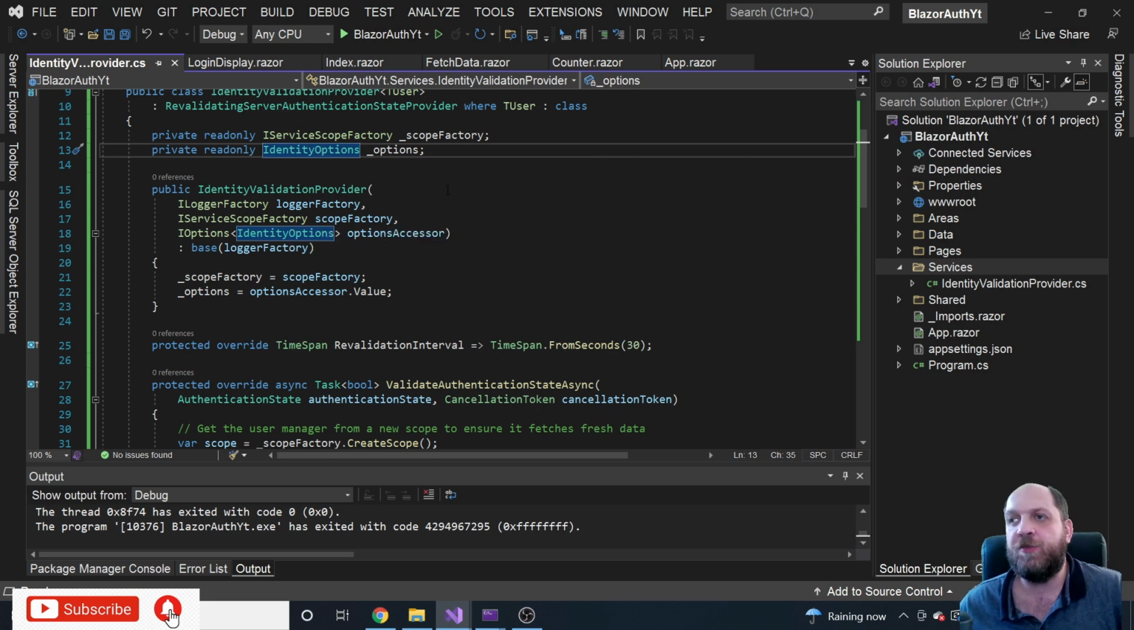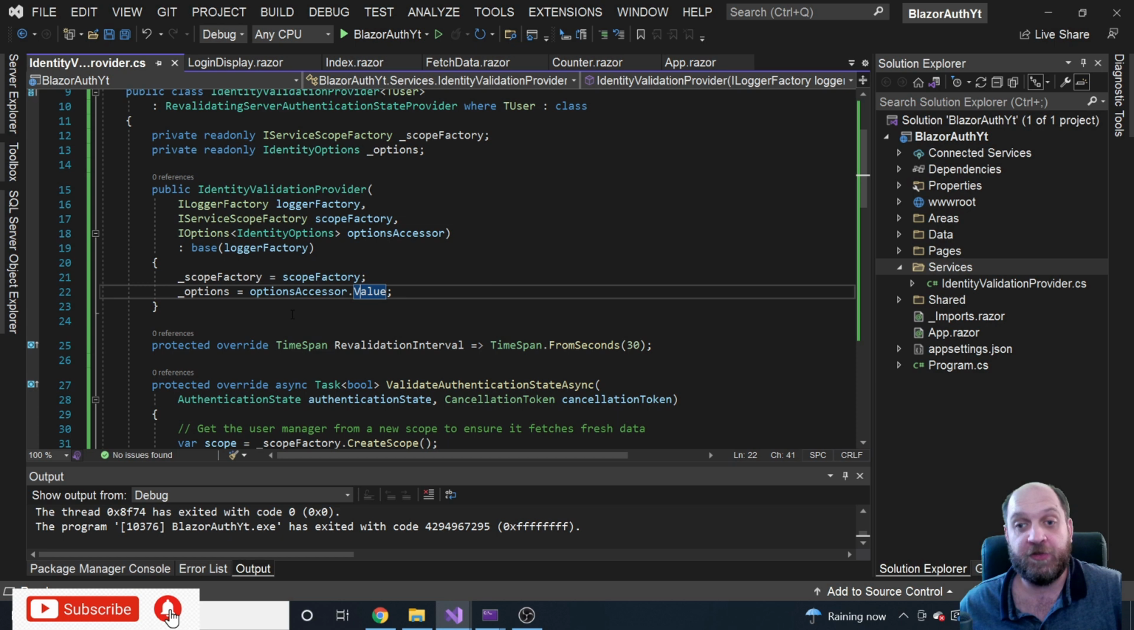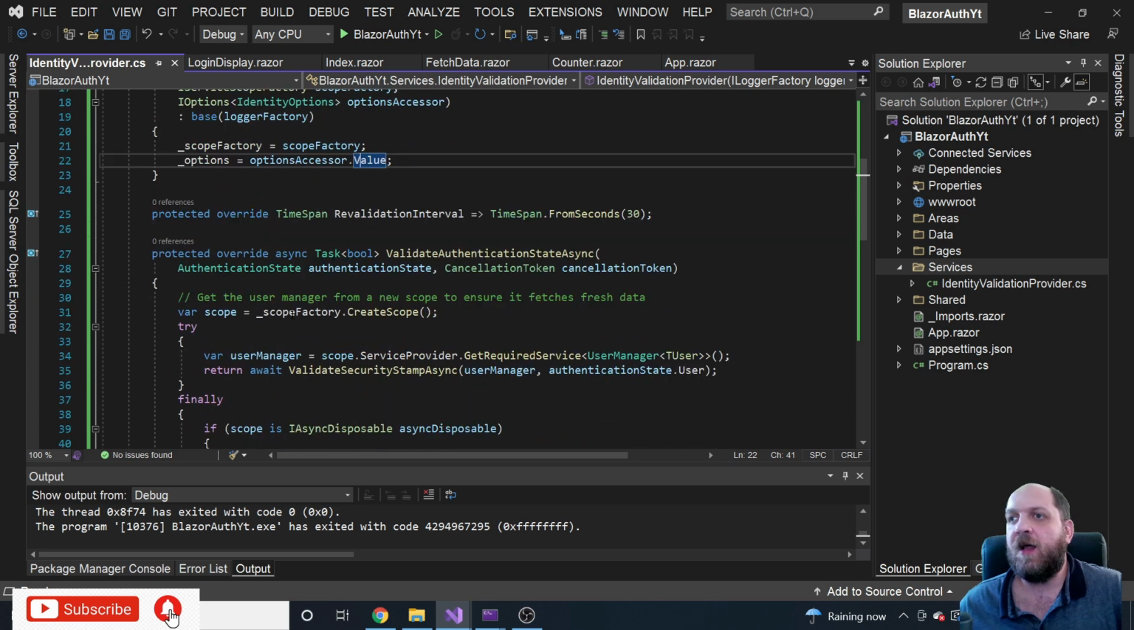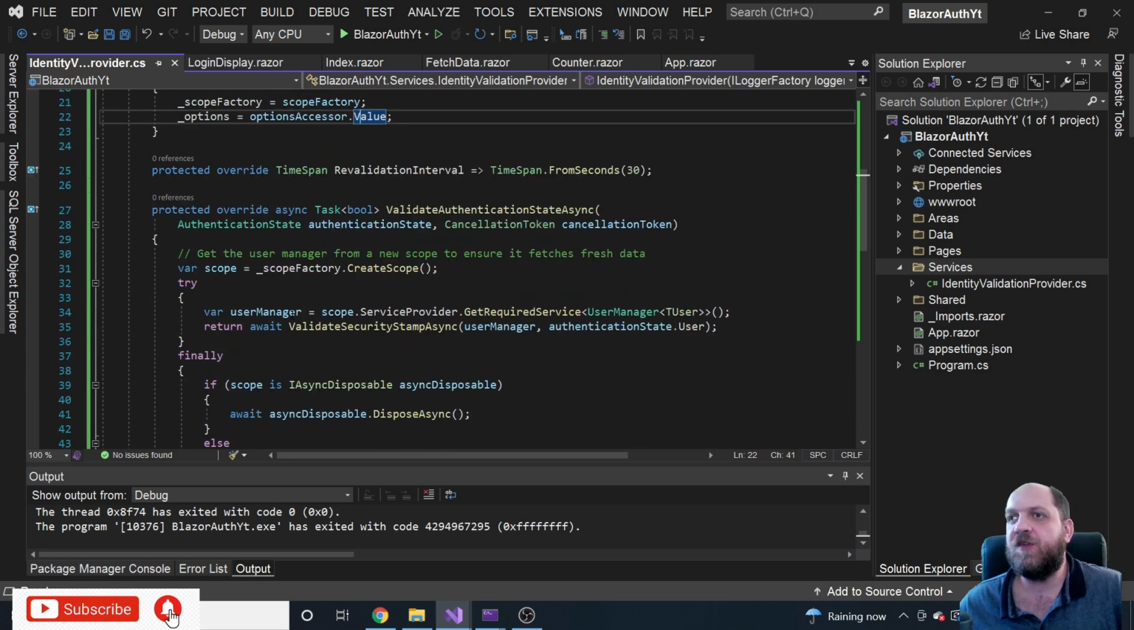when you add Microsoft ASP.NET Core Identity using the options pattern. That is why here in this constructor, we can simply assign this value. For the scope factory, we will get this injected, and for the IOptions, we can get this value. So that's what we do in the constructor of this class. Now let's move over to this other part.